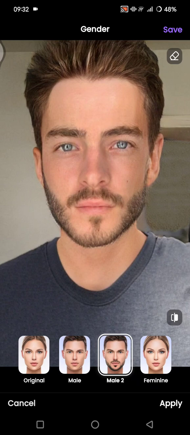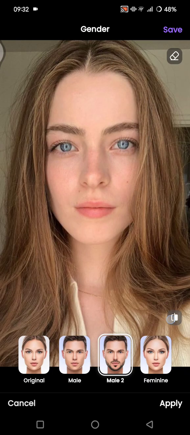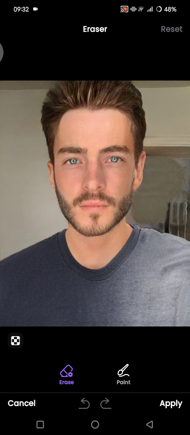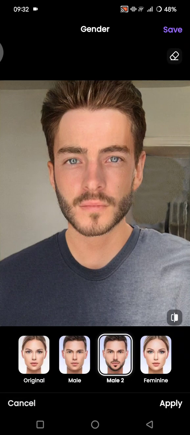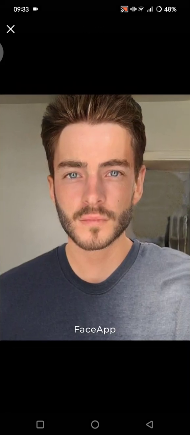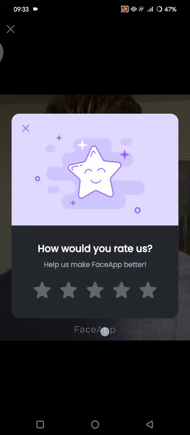And after that, you can adjust or see the before and after. In here, you can click on the erase if you want to erase something or adjust it more. And if you like the result, you can just tap on save at the top to download the edited image. Let's try to change the photo from male to female.